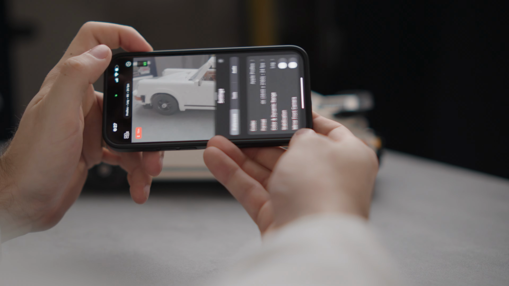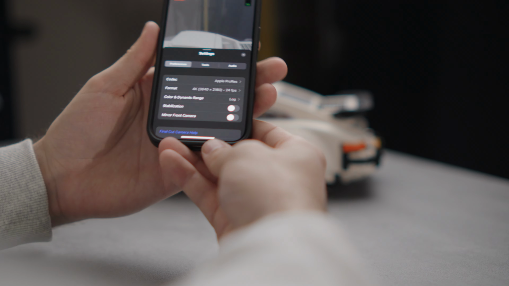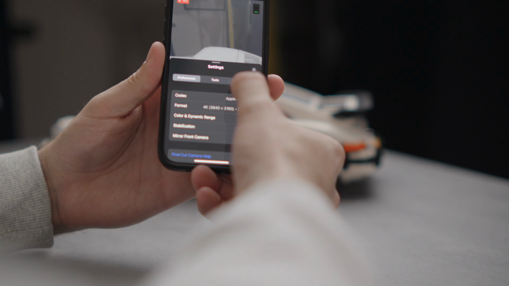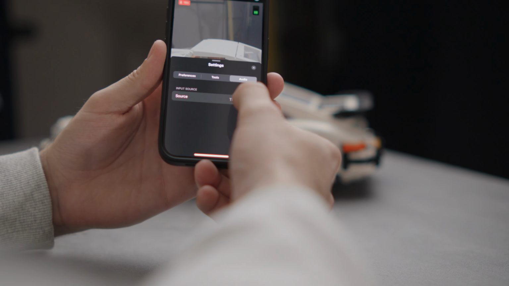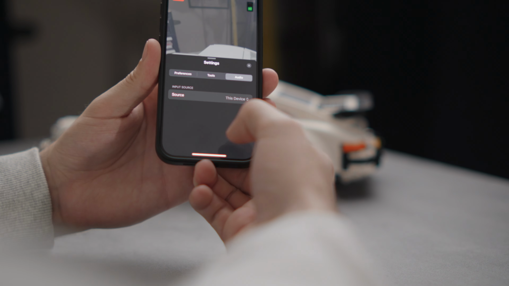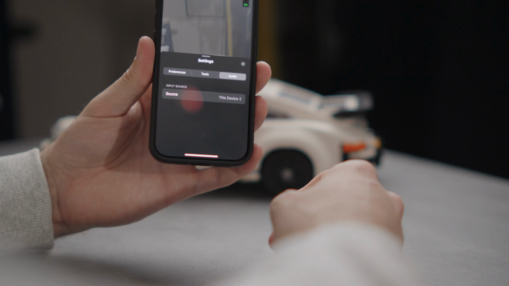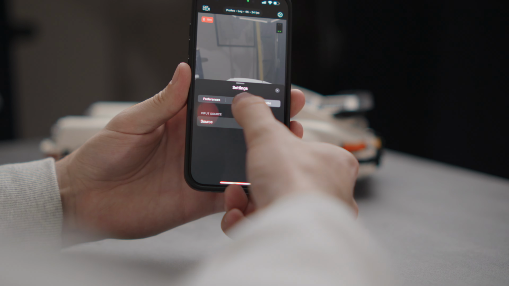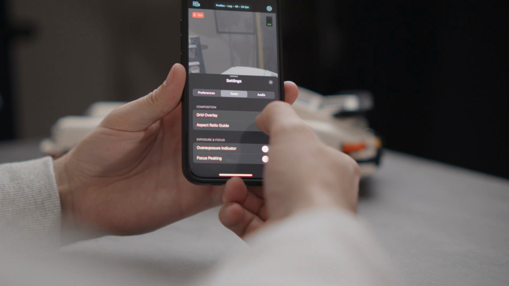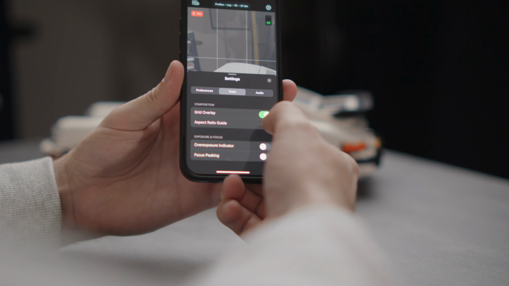So if you go to settings here and then audio, then the source is this device. Of course, if you had other ones plugged in, then you would select that option. The tools here are really nice. This is a grid overlay. And of course you can change that.